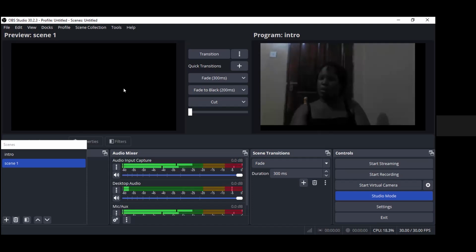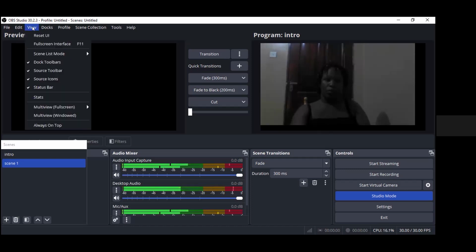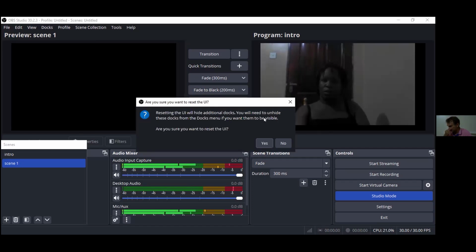This? The one below, you have intro and scenes. Unfortunately, you've removed it off the interface. Let me just try to find a solution for that. If we are in view, reset UI. Yeah, you're going to go to view. On the upper left, you have file, edit, and view. You go to view. Yes. And you're going to click on Reset UI. Then you say yes.